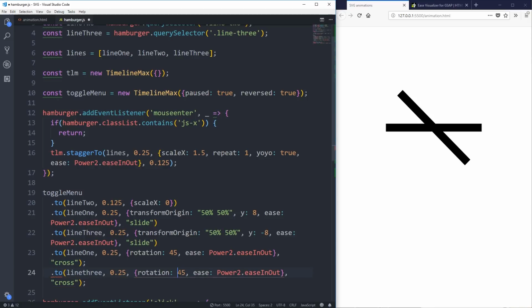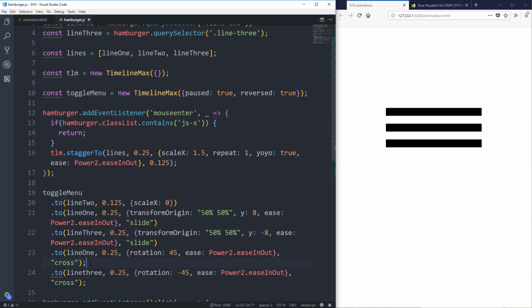So the rotation here will just be a -45, hit save. Oop, too many semicolons, hit save. Come to here. It doesn't like something I did. Oh, line 3 needs to be capitalized. There we go. And look at that. So they smush together and then it turns into the X. And that is nice and dandy.